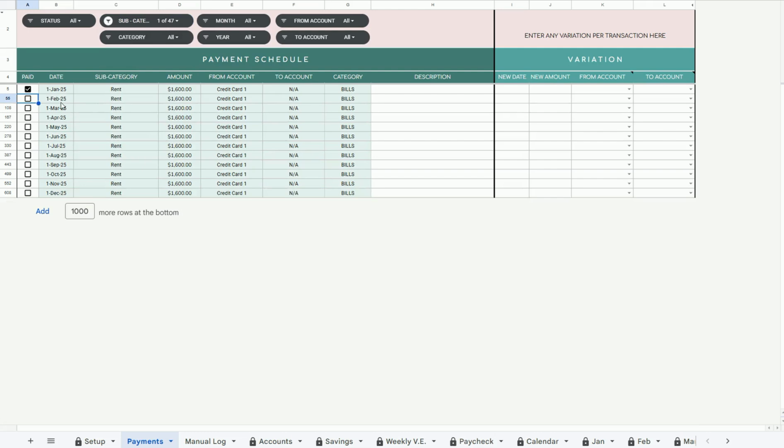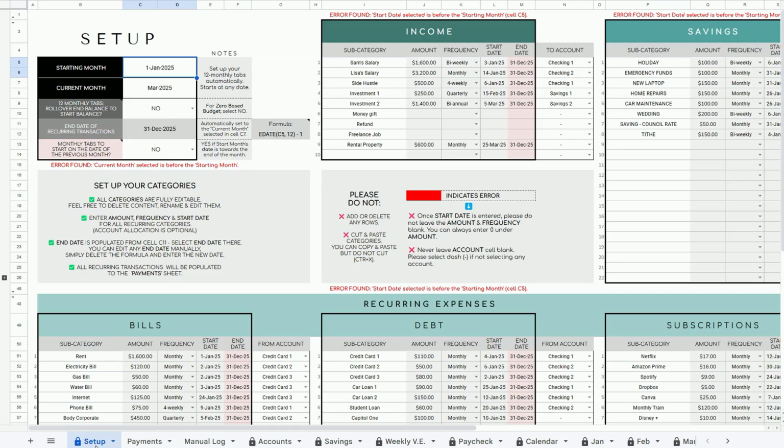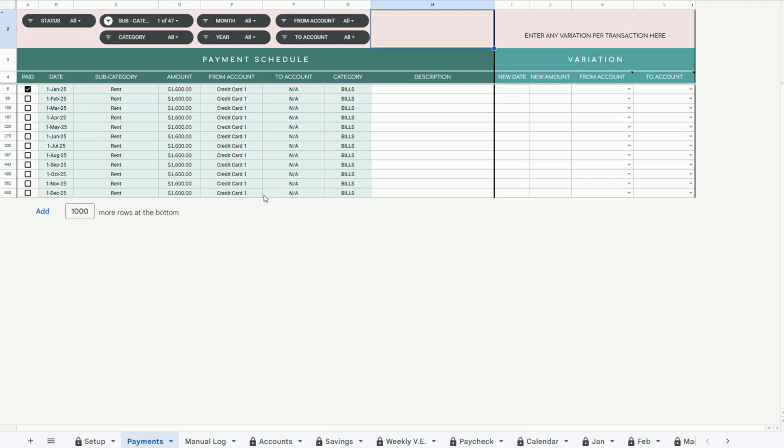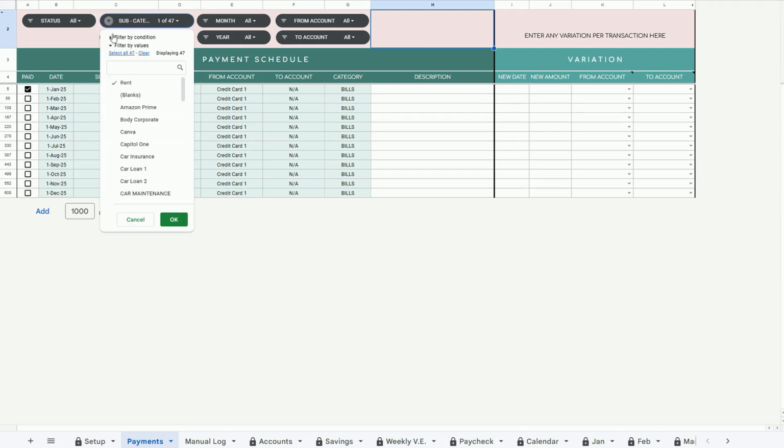You can now see all of the rent throughout the year, all the way to December, because in this template, I have set up my end date to the 31st of December. Please note that sometimes it takes a couple of seconds if you have the filter function on for it to populate the transactions. So make sure you only have the filter on when you really need it, and don't forget to reset it once you don't need it anymore. So to do that, simply select all and then click OK.